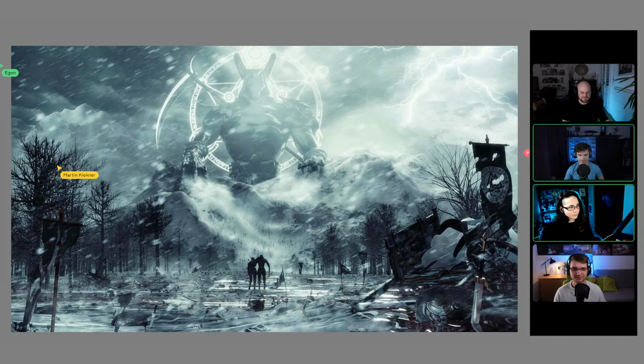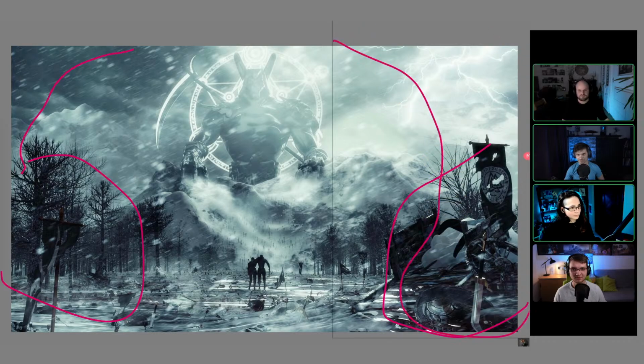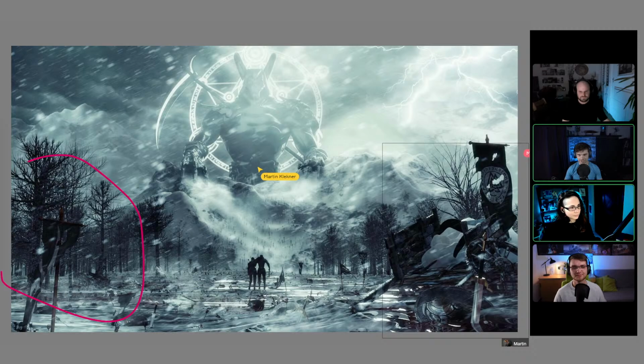But I think that maybe a little bit more vignette that would cut away from these sides over here, as you guys mentioned, darkening this whole area on the sides, bringing attention to the center. That would probably be nice.